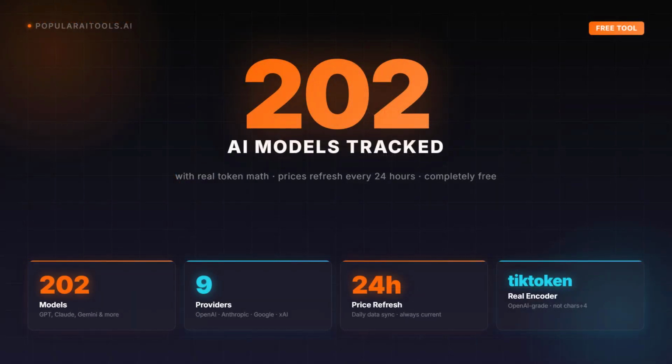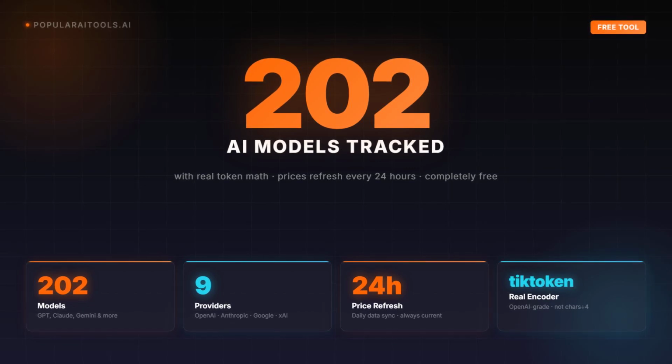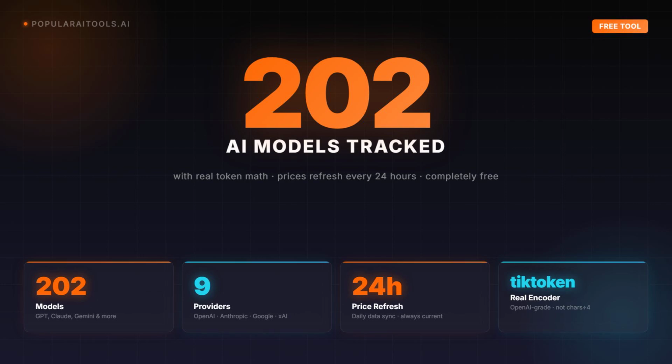A free LLM cost calculator that tracks 202 models across 9 providers. OpenAI, Anthropic, Google, Meta, XAI, the whole lineup. Prices refresh every 24 hours. Tokens count with the real OpenAI encoder, not chars divided by 4 like the others.